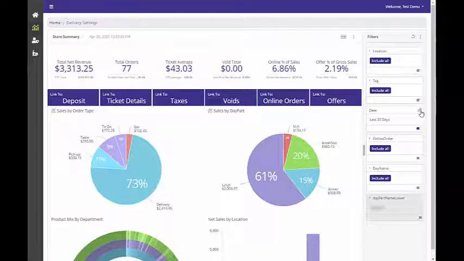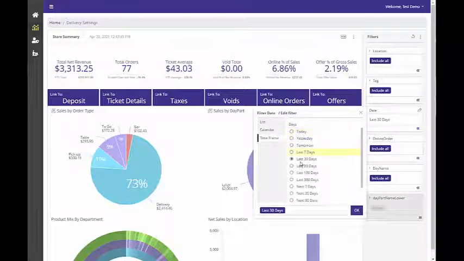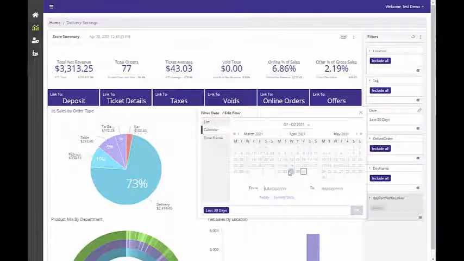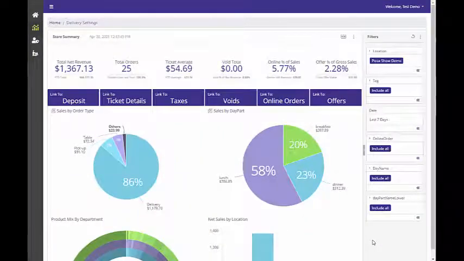Also, you can choose your date range. Here we're looking at 30 days of demo data, but you have different timeframes you can choose from, or click on the calendar to pick a particular date. Keep in mind that you can give individual managers or team members access to the Thrive Control Center and limit their information to individual locations or just the stores that they're responsible for.